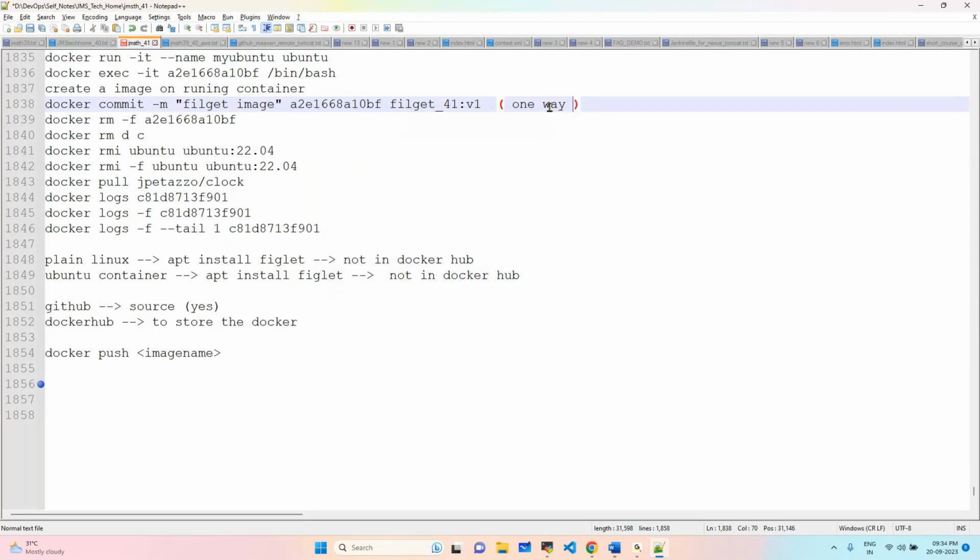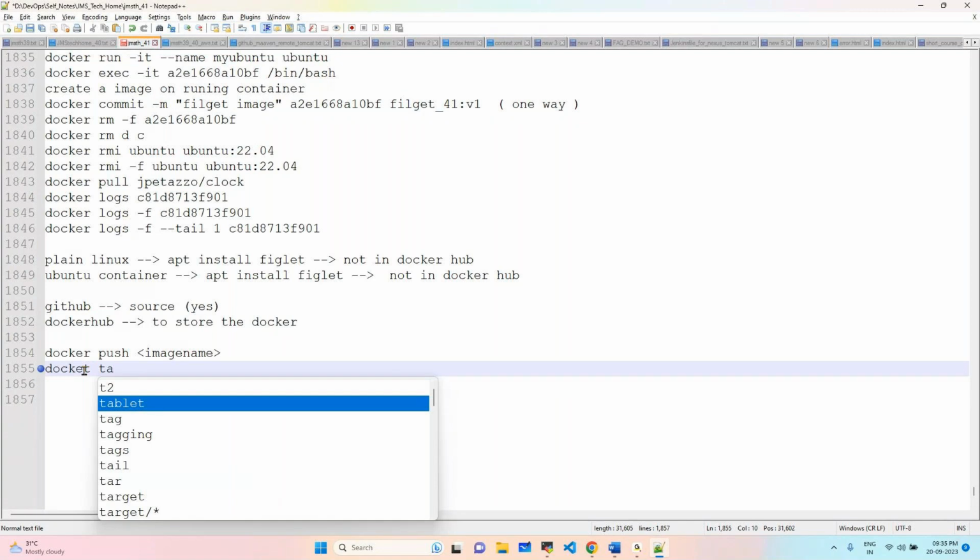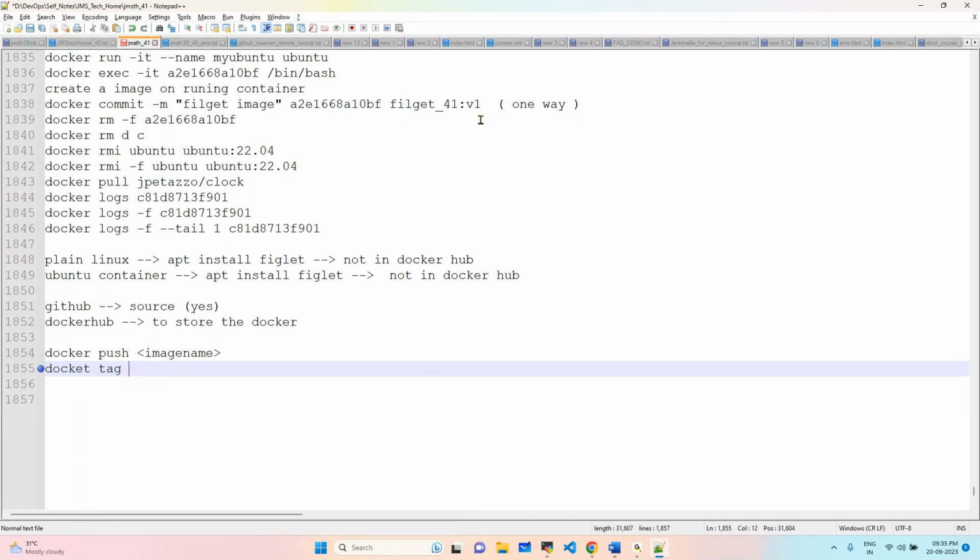One way, through a container, we can create an image using the Docker commit command. Another one is from image to image. Image to image means what command can we use? The command we can use is Docker tag. The command is Docker tag. Now this is the existing image to a new image.